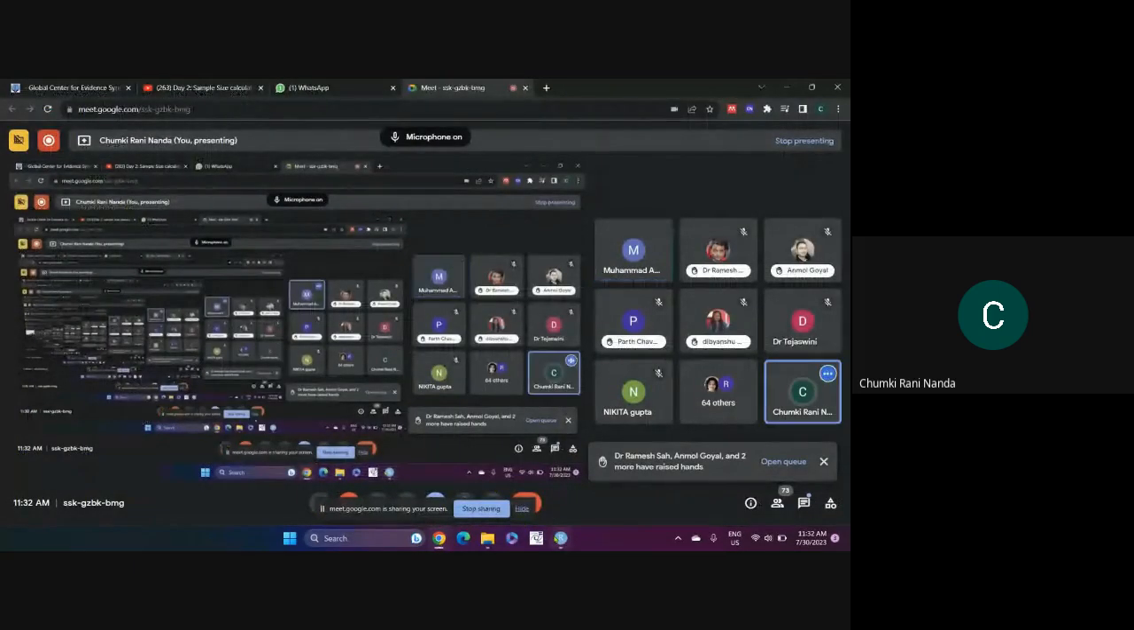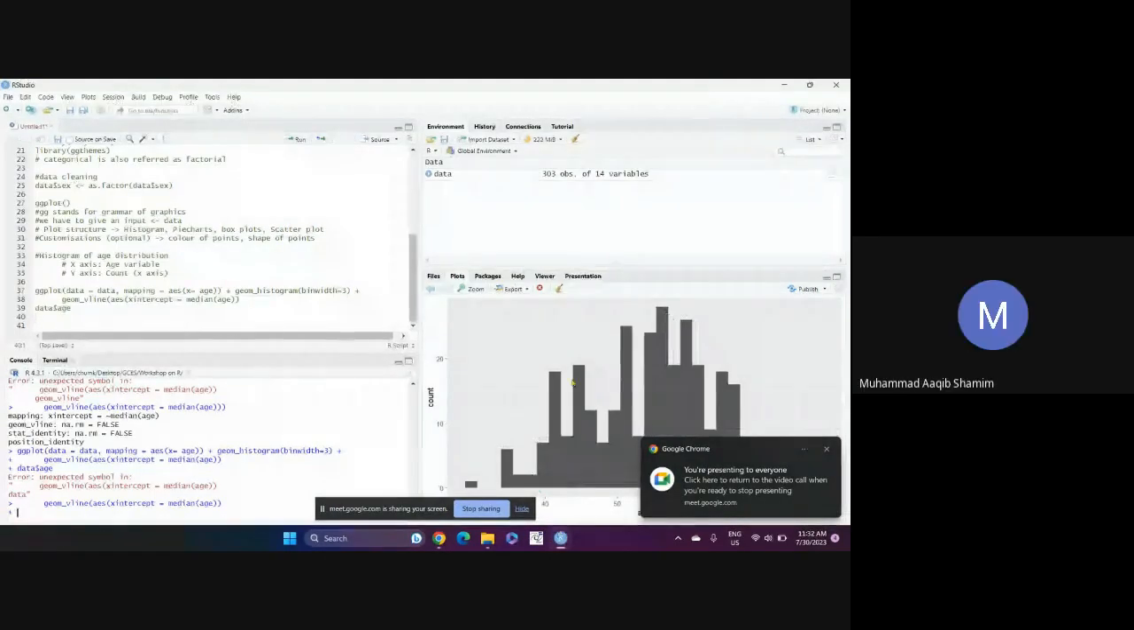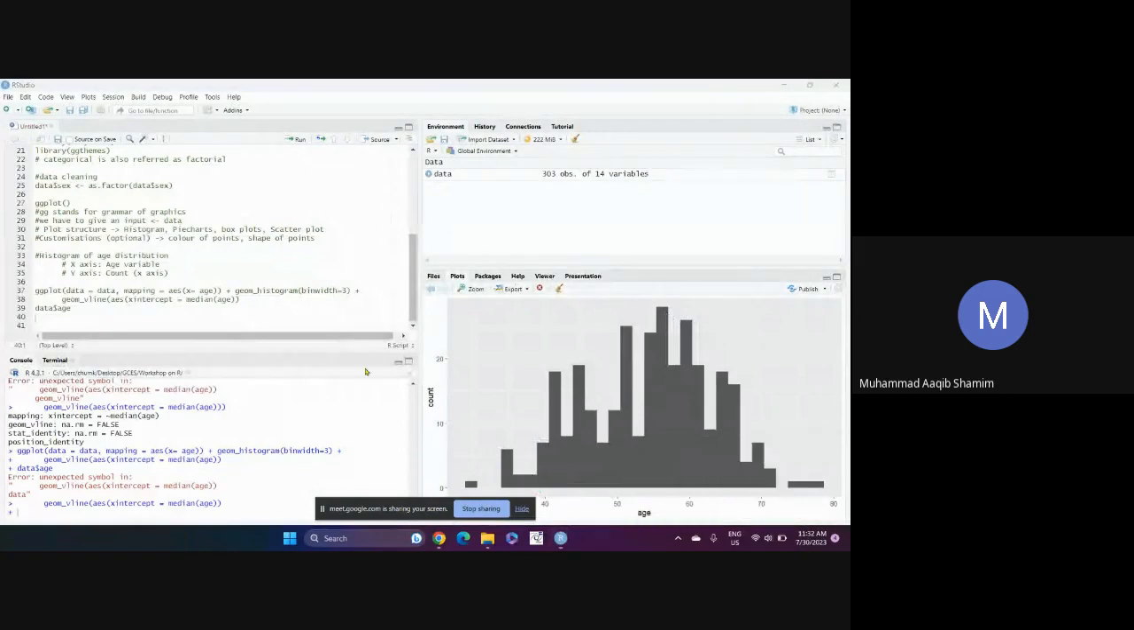Sir, is my screen visible, sir? Yes. Sir, I'm getting this graph, the histogram, but not the line.